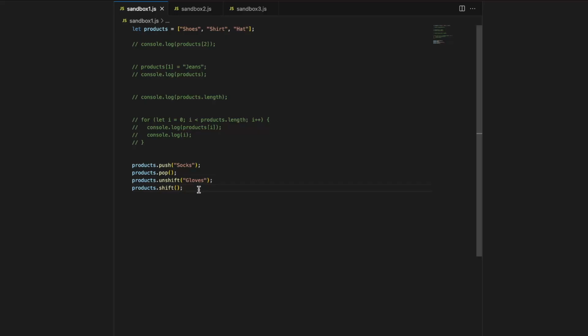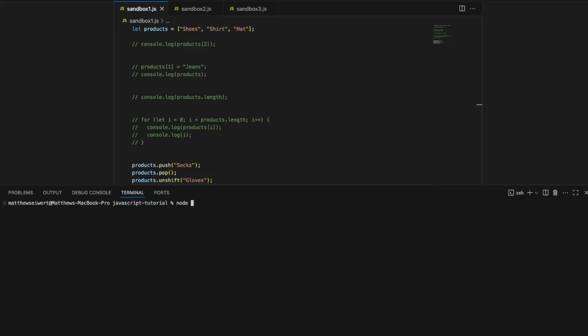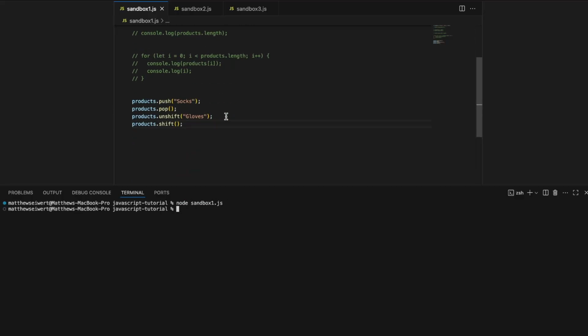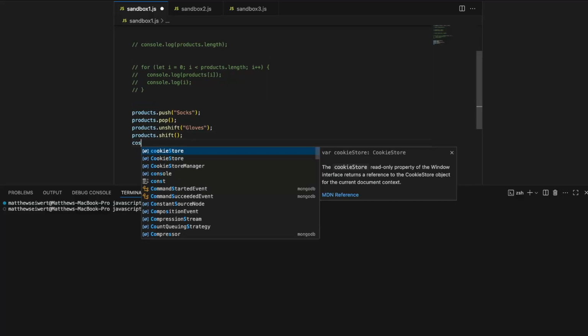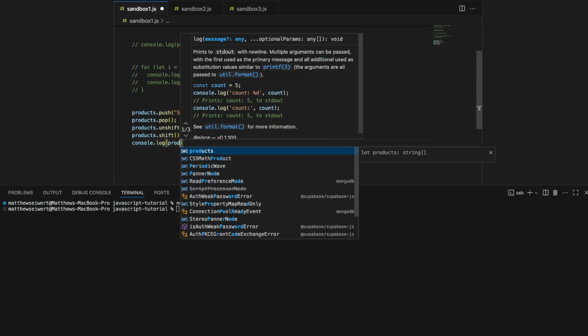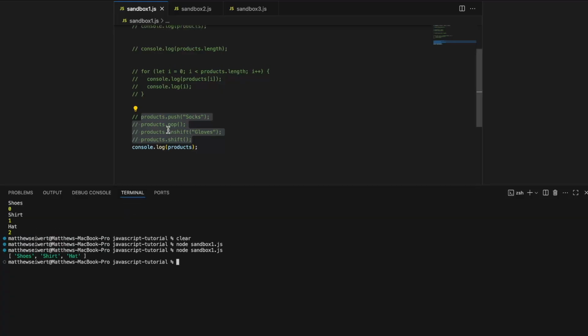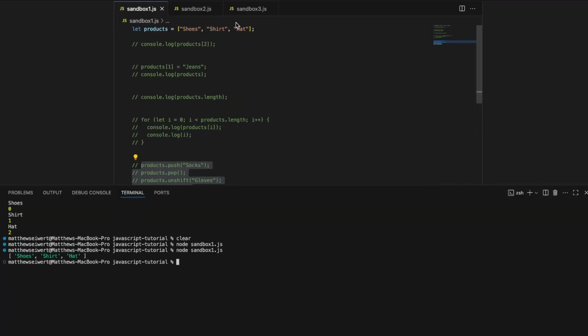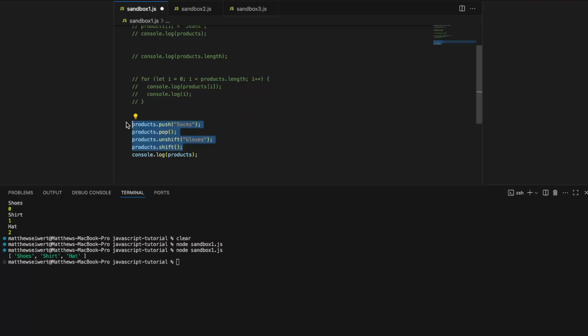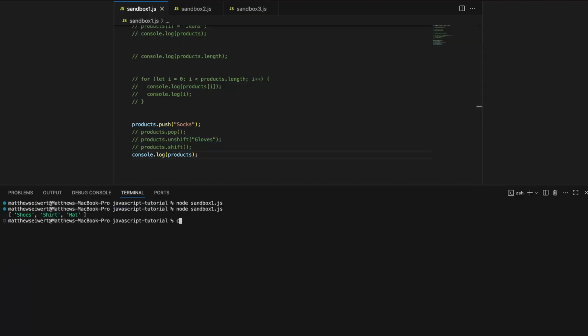And so we will see, if we go ahead and run this, we're going to see this in action. Okay. And let's go ahead and console.log products just to see. Okay, so we got shoes, shirt, hat, and then let's go ahead and uncomment this. Let's do them one at a time so you can get the full experience. So we've got shoes, shirt, hat.